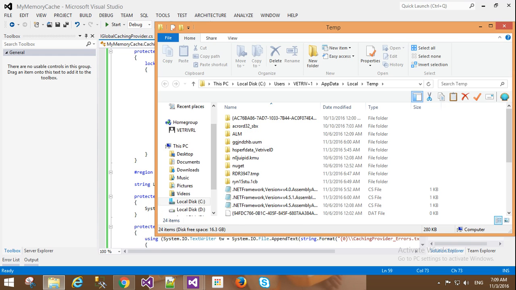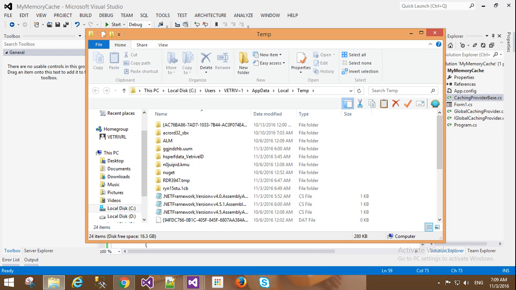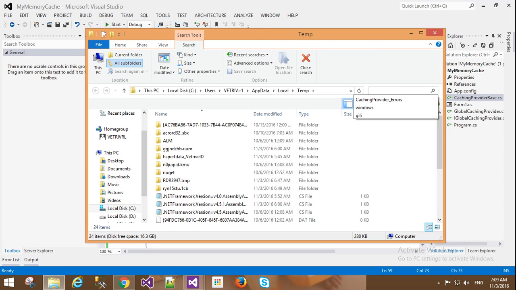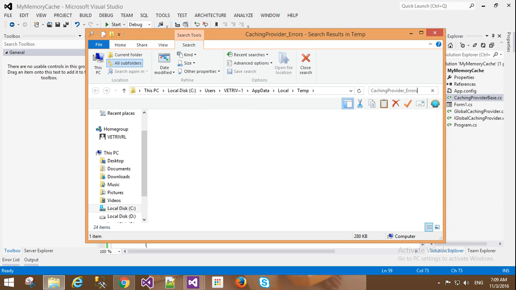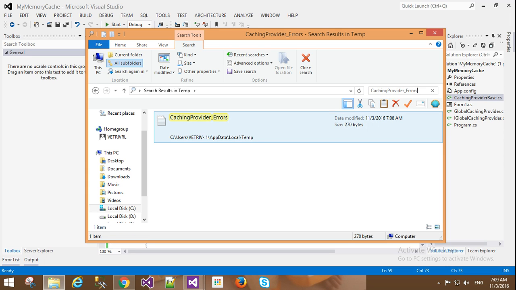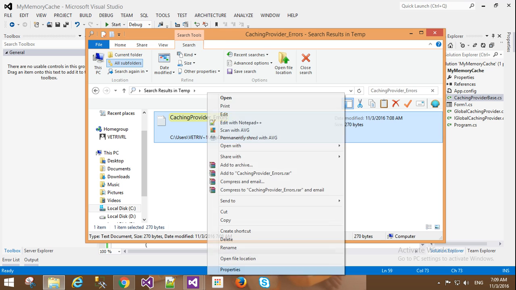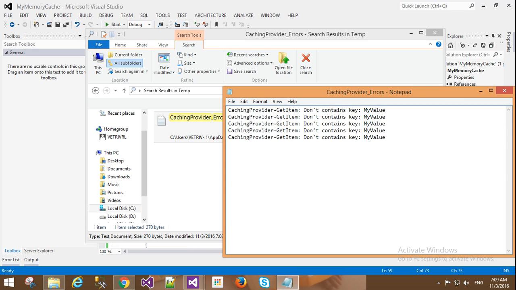In your Windows, it will open a temp directory. Where is the exact temp directory location? It will open. From here, the search option will be there, and you can search for the file name. You will get that file. So if the error log is created, see what time: it is 7:09 right now, so it was created at 7:08 AM. Just right click and open.